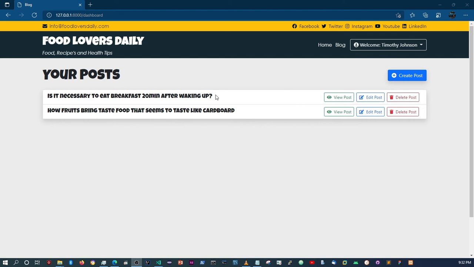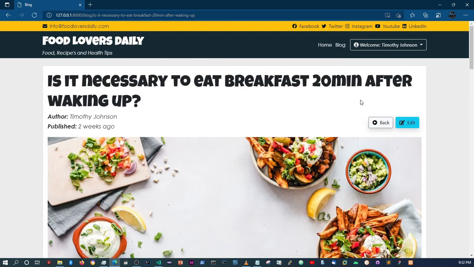So remember, like I said before I logged in, that when you view the posts, if you're logged in and you're viewing the post while logged in, you'll get the option to edit the post. You'll see that button there, and that's if the post also belongs to you. So Timothy Johnson is the one who's logged in, so he gets to be able to edit the post.